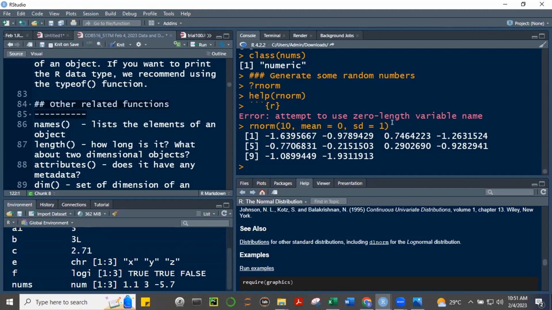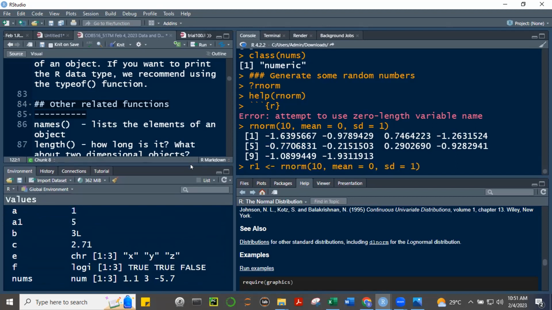In fact, what we could have done was to create an object out of that. So let me create an object called R1, using the shortcut Alt minus, or Command minus in your case. I create this object R1 using the function rnorm, 10, mean is equal to 0, standard deviation is equal to 1.